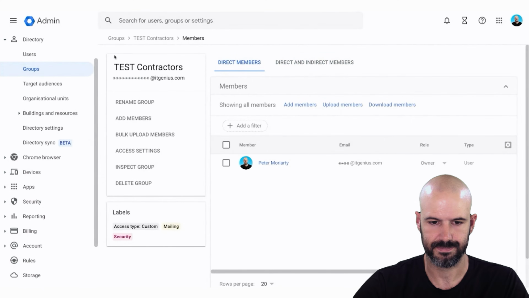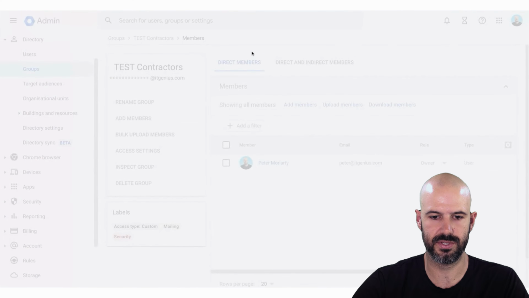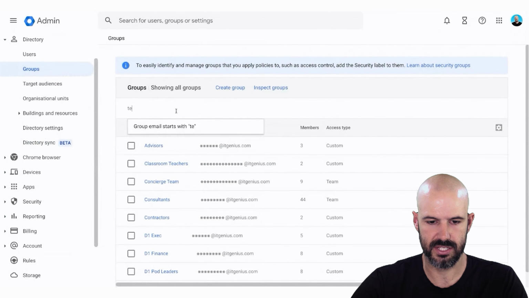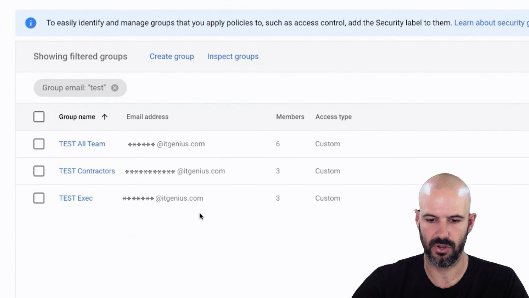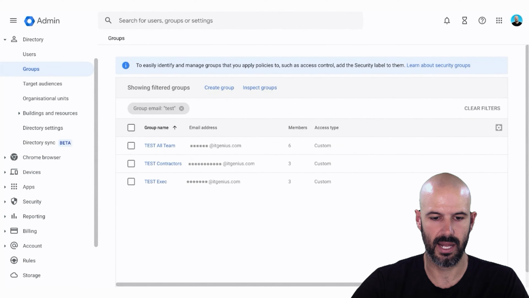Go nuts. Okay, cool. We've got our 3 groups set up here. Hopefully you guys have set up at least one group with me. Here we go. We can see each one's got an email address, each one has some members, and they've got a group name as well. Now, let's look at how we can apply those to our different areas in our workspace.